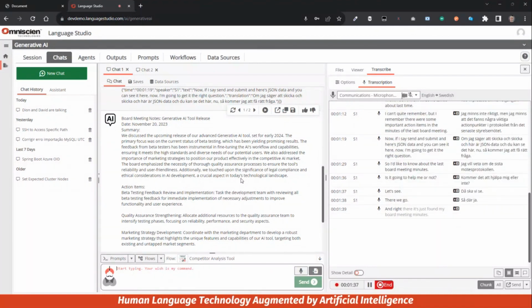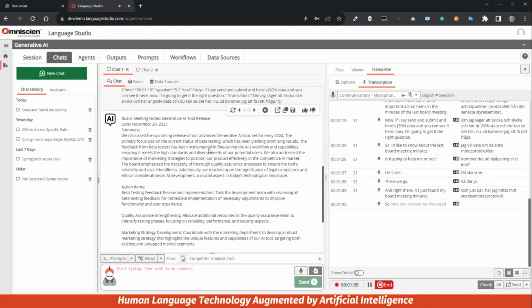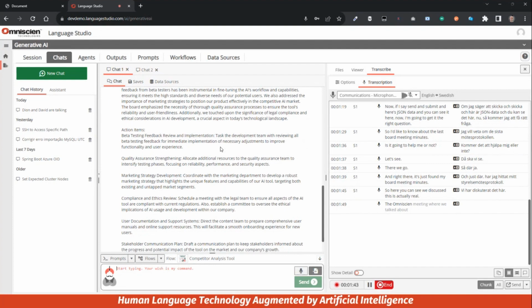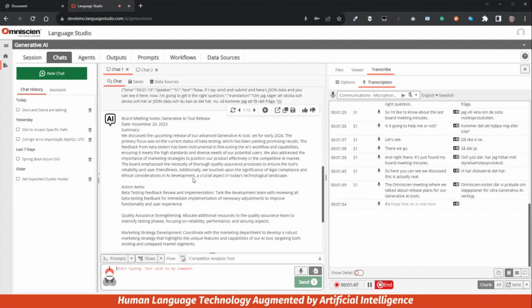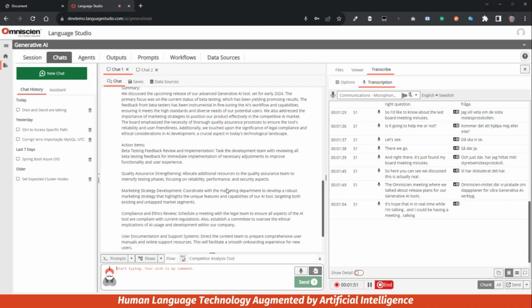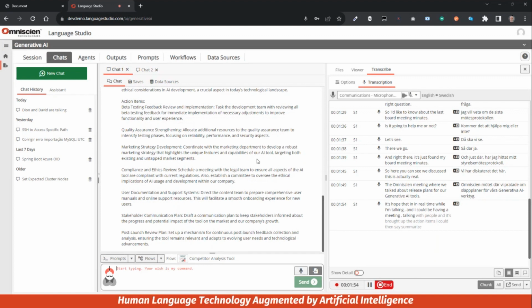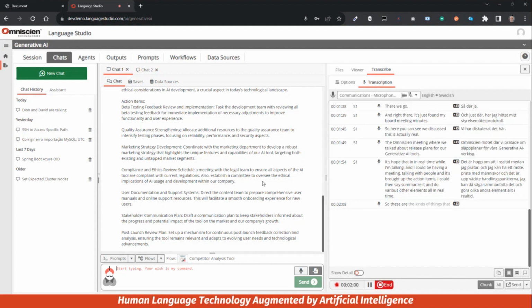Okay, so here you can see we discussed, this is actually real, the Omniscient meeting where we talked about release plans for our generative AI tools. It hooked that in real time while I'm talking, and I could be having a meeting, talking with people, and it's brought up the action items. I could then say summarize it and do various other elements all in real time. Okay, so these are the kinds of things that these tools can do.